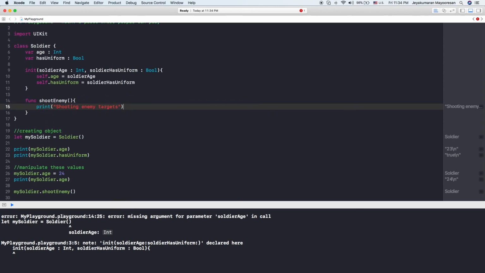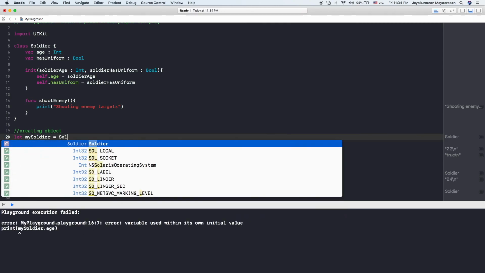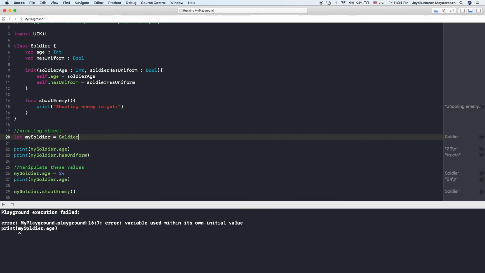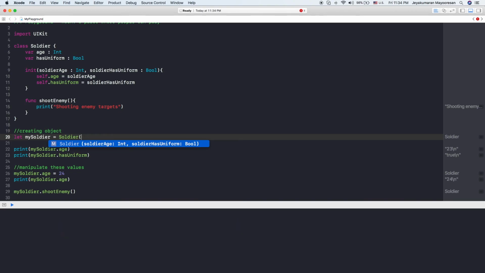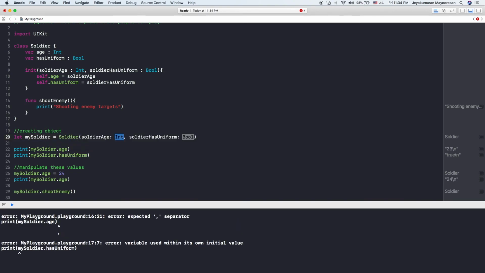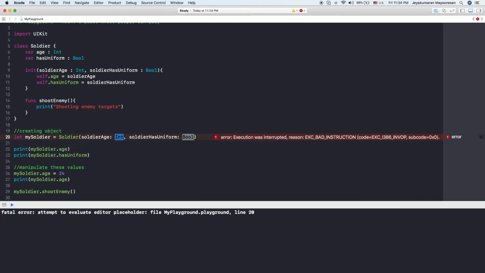Xcode is still so mad and is throwing errors because we can no longer use this way to create objects. Let's see what I mean by that. So let's say Soldier, and if I type the bracket, you see Xcode is smart enough to give me all the values that are necessary to create an object. So I'm going to say my soldier's age is 34, very old soldier, and he has a uniform. True, yes, he has a uniform.